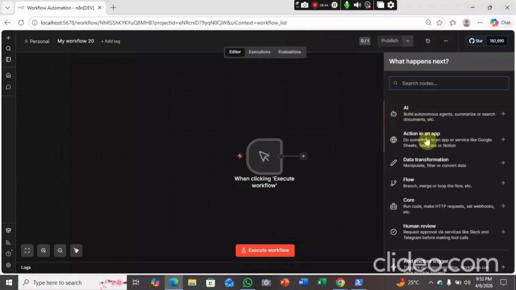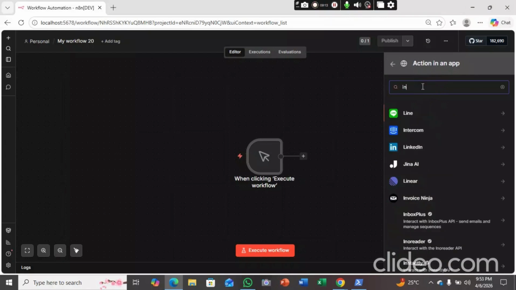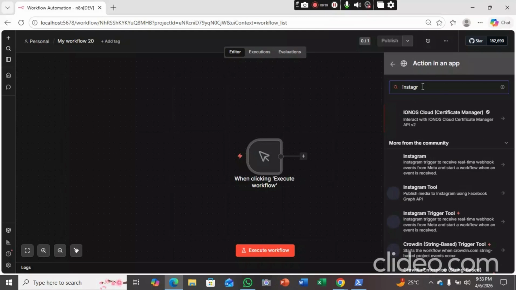So if we talk about actions in an app, it means do something in an app or service like Google Sheets, Telegram, or Notion. This node triggers an action in an external application or service, like updating a Google Sheet, sending a message via Telegram, or creating a page in Notion. So this one is also very helpful. You can use action in an app by clicking here. Then you can use any kind of app if you want. If you want Instagram, you can search here for Instagram. There are different Instagram trigger tools or Instagram tools. You can use any one if you want.